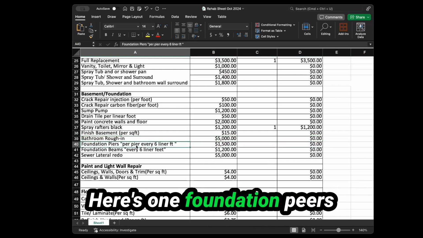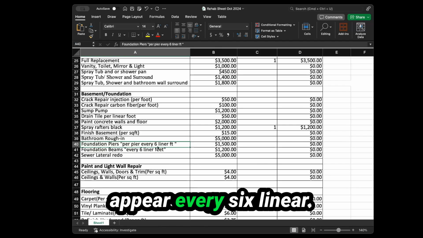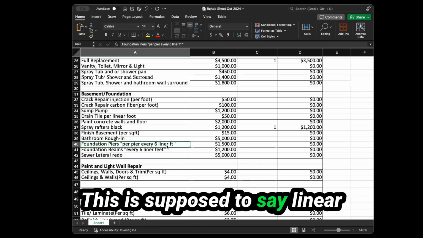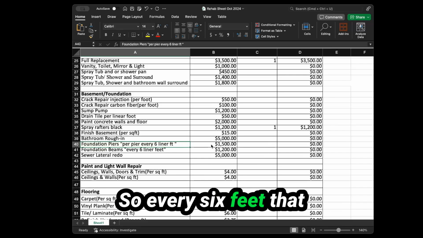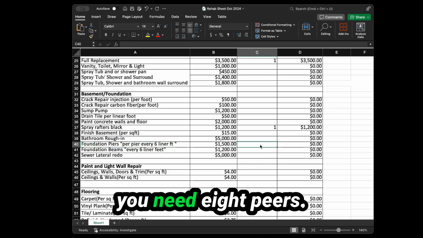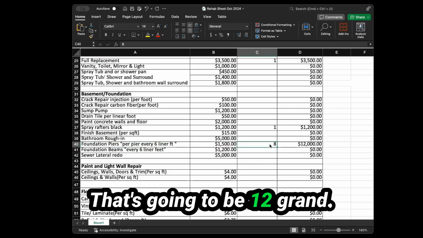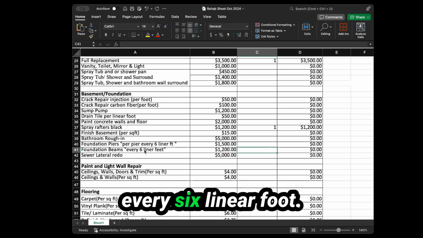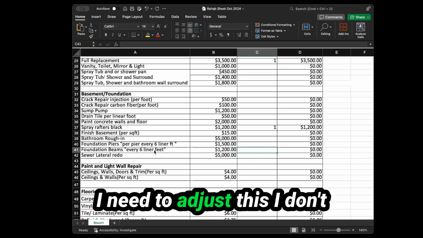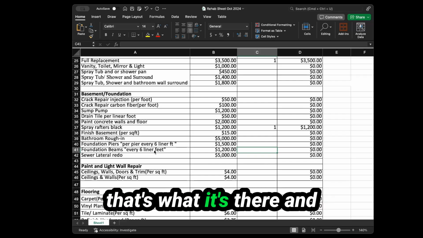Here's one, foundation piers. A pier every 6 linear, this is supposed to say linear, but it says linear foot. So every 6 feet that it needs a pier, maybe you need 8 piers. That's going to be $12,000. Foundation beams, if we need a beam, again, every 6 linear foot. I need to adjust this. I don't know who put liner, but that's what it's there.